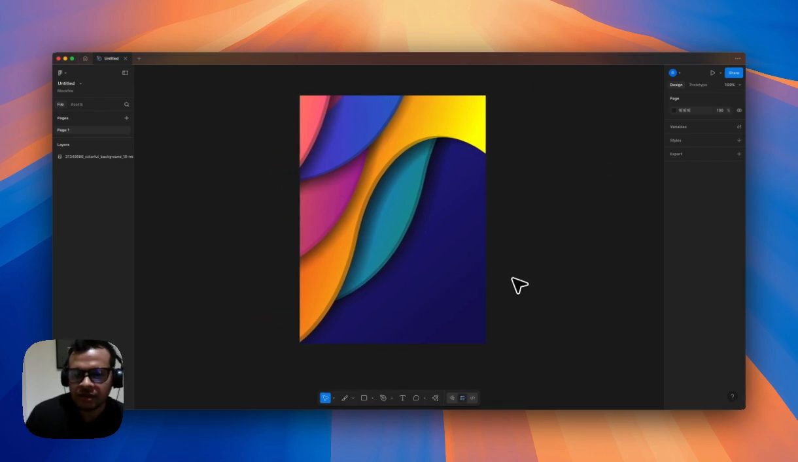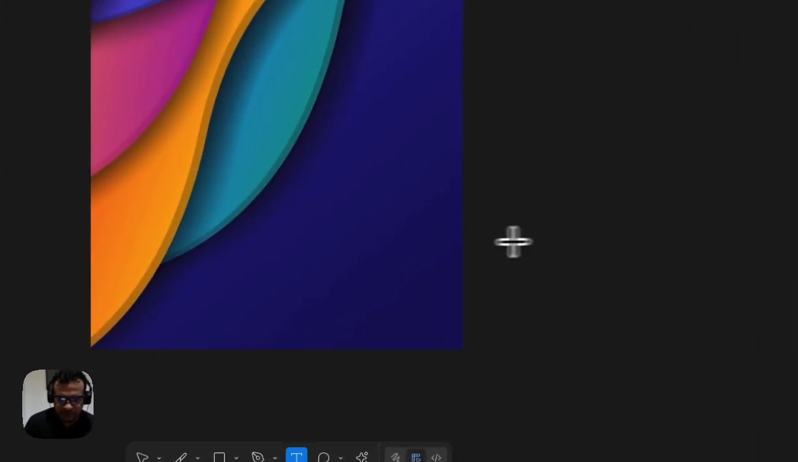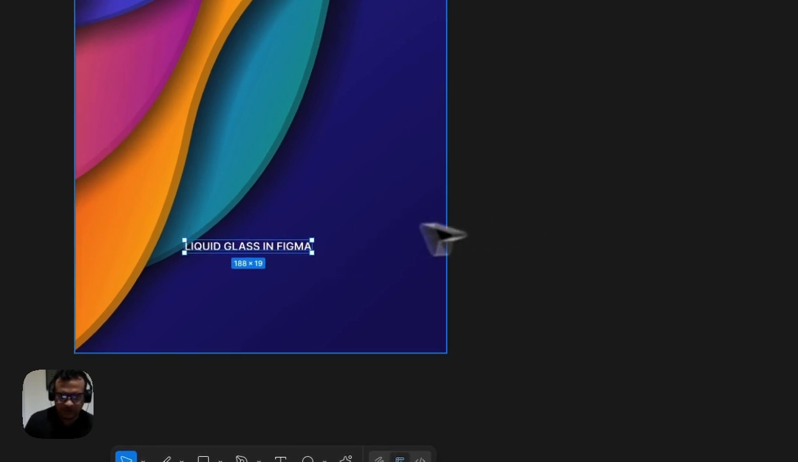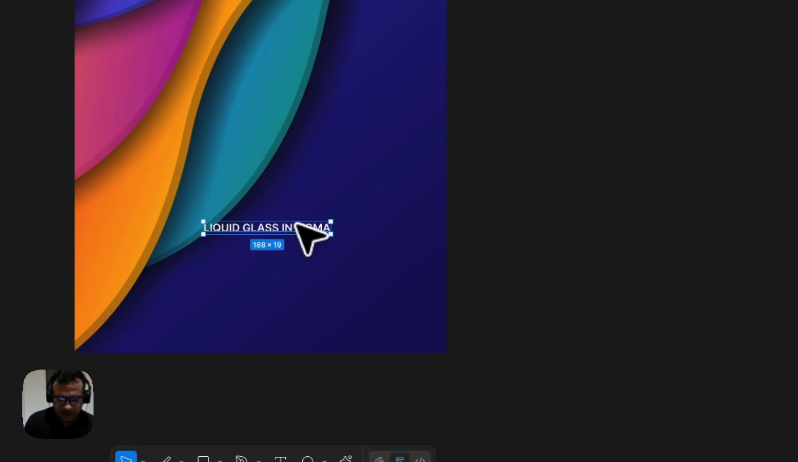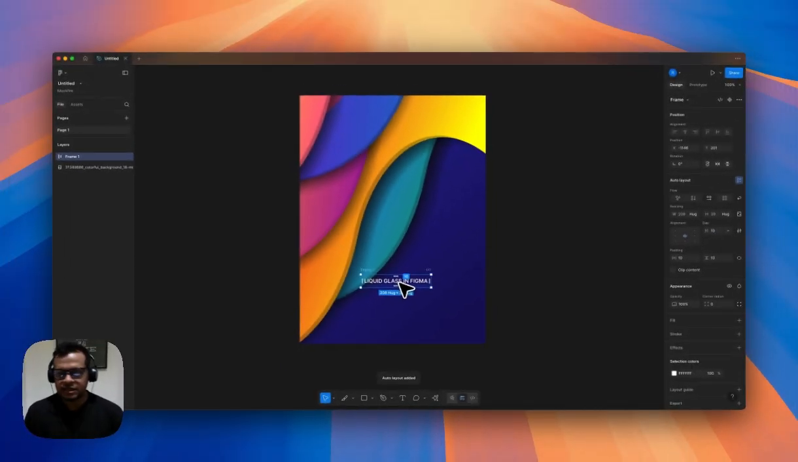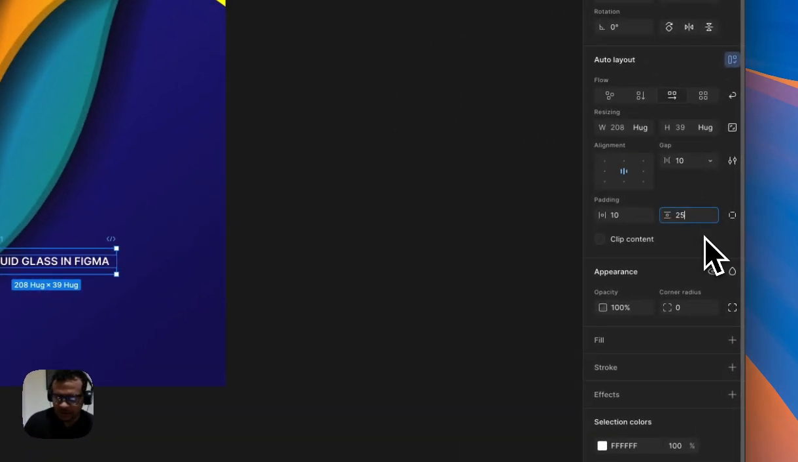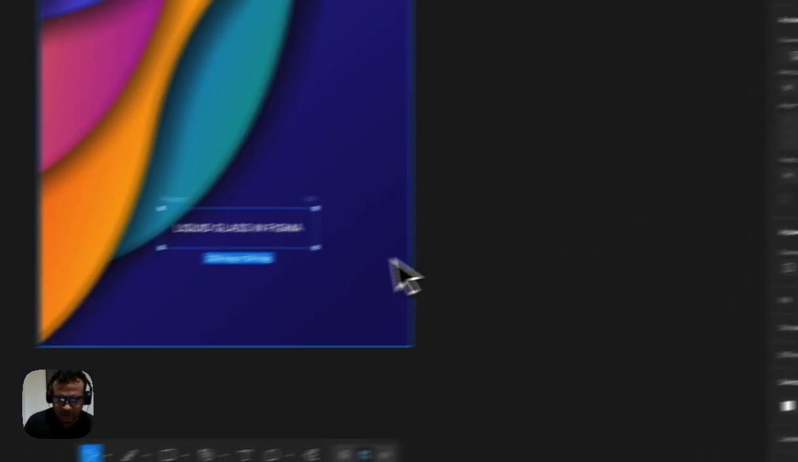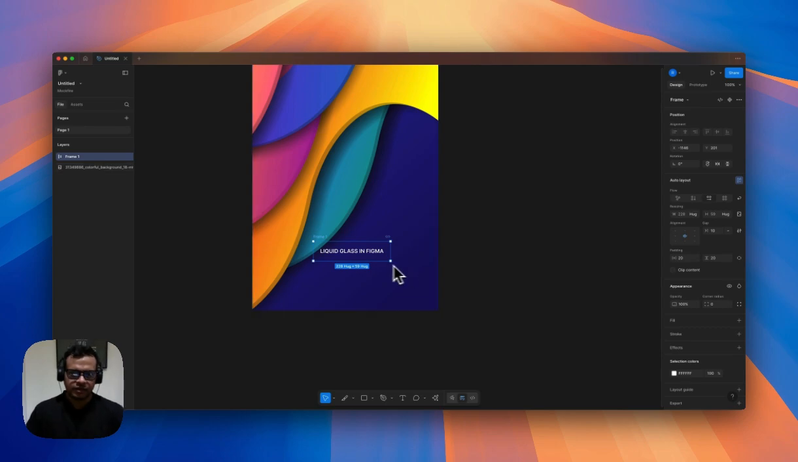To start with the button, I'm going to create a text layer first. Let's call this liquid glass in Figma. And then I'll set this in auto layout. In case you guys are new to auto layout, you can either do Shift and A on your keyboard, or you can put the text inside a frame and then click on the button right here. So in auto layout, I'm going to set the horizontal and vertical padding. Let's set this to 20. Yeah, I think 20 is good enough.